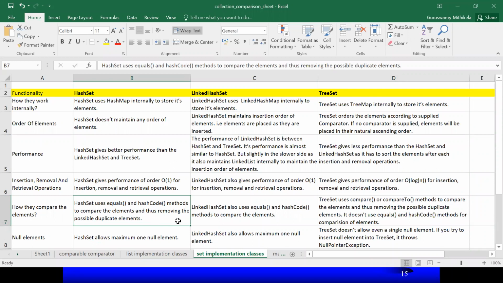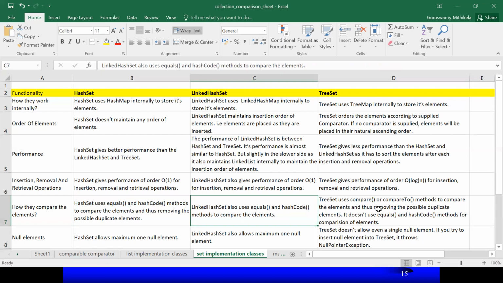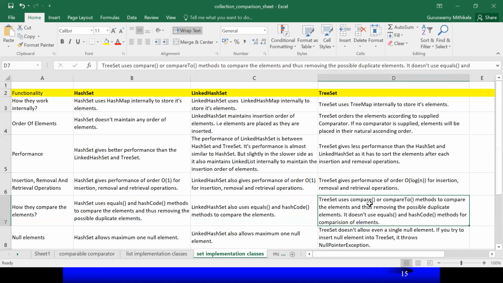Okay, so like that, by using these two functions, it will identify the duplicate elements. Even LinkedHashSet will also work the same; it also uses equals and hashCode. But when it comes to TreeSet, it will not use equals and hashCode. It uses the Comparator interface, right? So either the compare or compareTo methods. These two methods we will see in our sorting class.